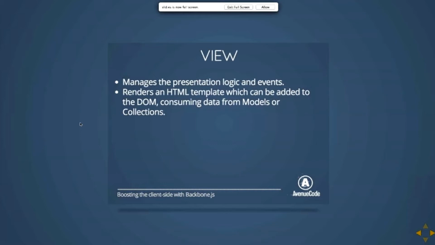It will render an HTML template which can be added to the DOM, consuming data from models or collections. So you have models or collections, go to the server, bring data, and you pass this to the view. The view will automatically process this data and render this in HTML, and also add it to the page, to the DOM. So it is going to do all the dirty work for you.